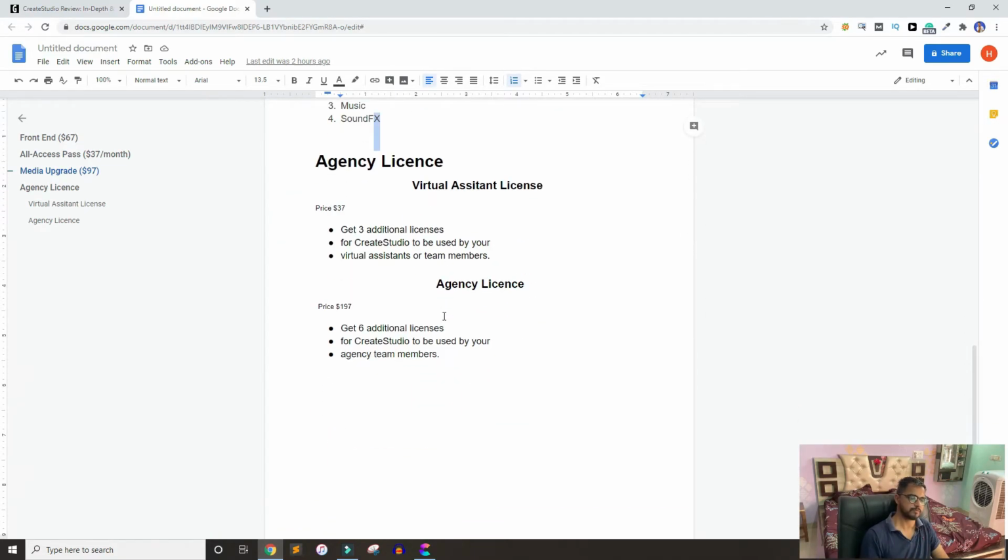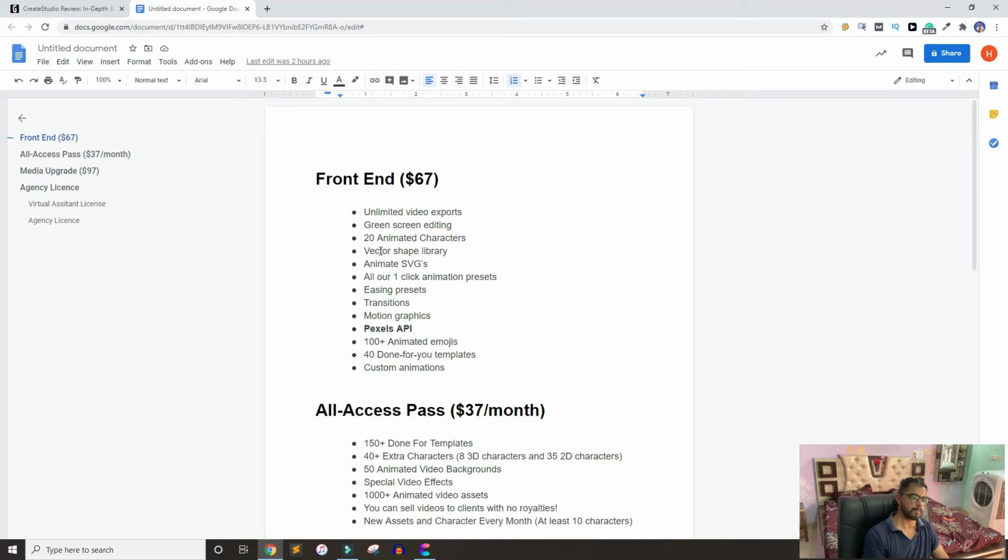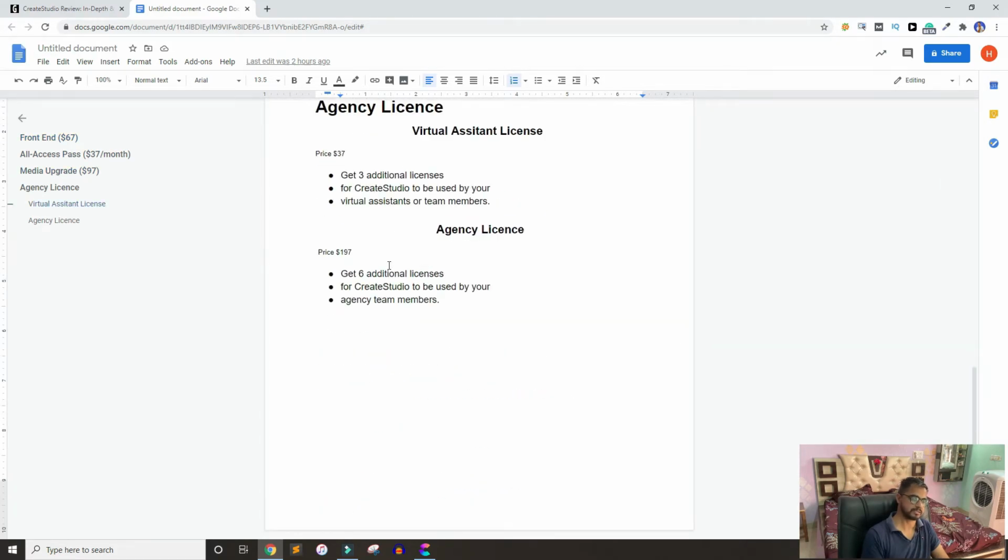Then you have agency. If you're looking for more licenses, the default plan is available for 2 licenses. So these are the features. It will cost you 97, I just mistyped it. It will cost you 97 if you're looking for the virtual assistant license, but if you're looking for agency, where you have 6 licenses and here you have 3 licenses, it will cost you 197.